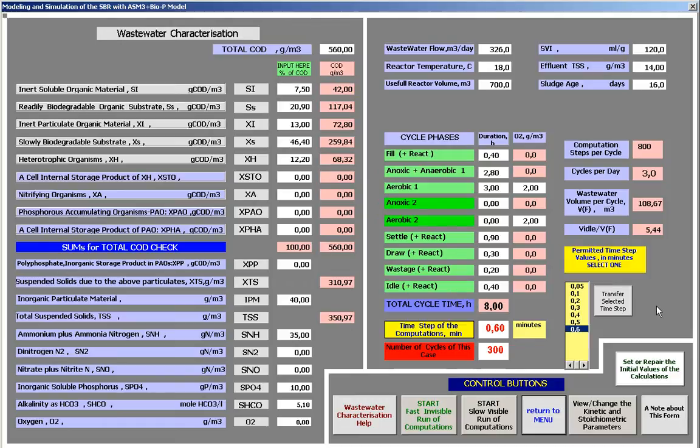What we have here? We have a reactor, sequence batch reactor with this volume that works at this temperature and has to treat this wastewater flow per day at this sludge age, and the sludge has this sludge volume index. We select the duration of the cycle phases, and also we select the oxygen concentration of the aerated phases.